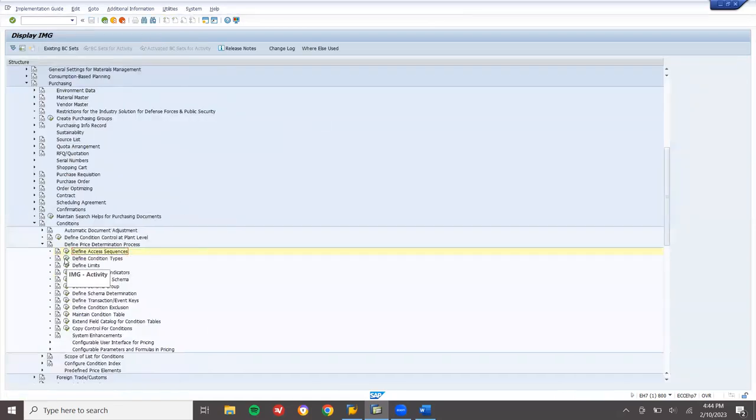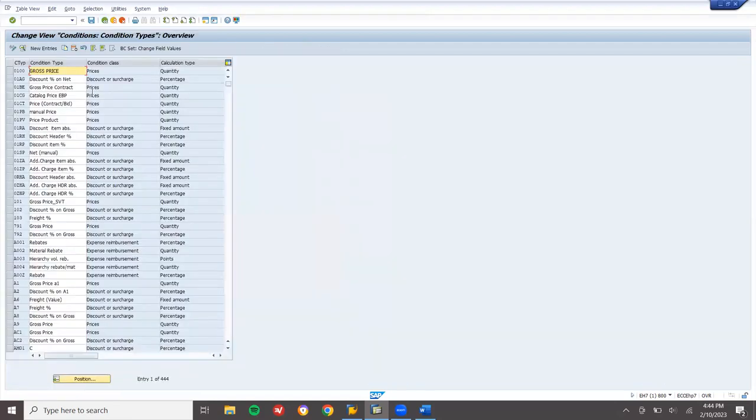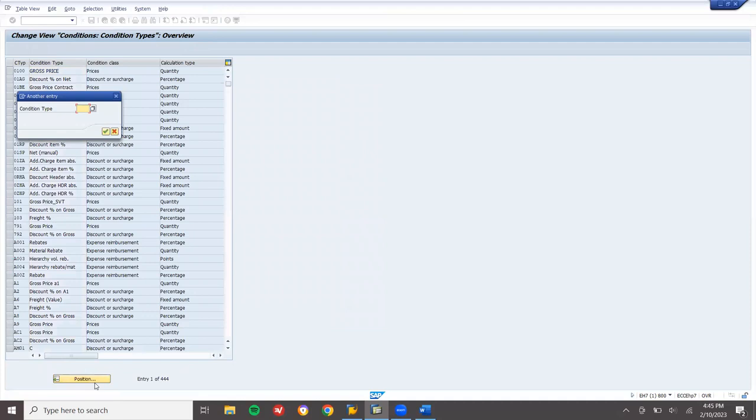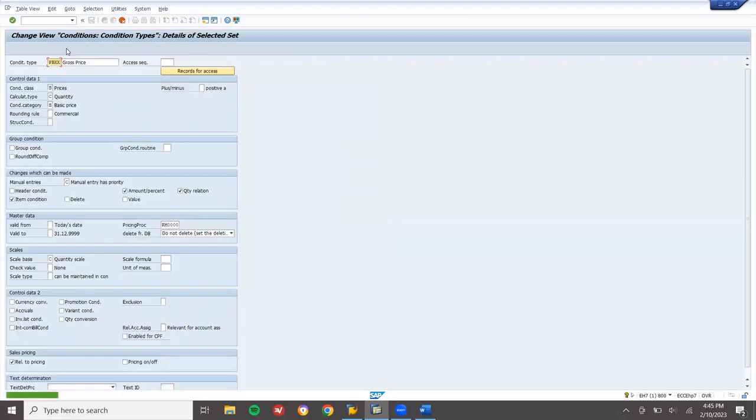Now define condition type. So my condition type is PBXX. From that I'm going to take it. Select PBXX, copy as. This is my gross price, which needs to be displayed in purchase order. Copy as. Okay. Z655. Let me enter Z655. Gross price.